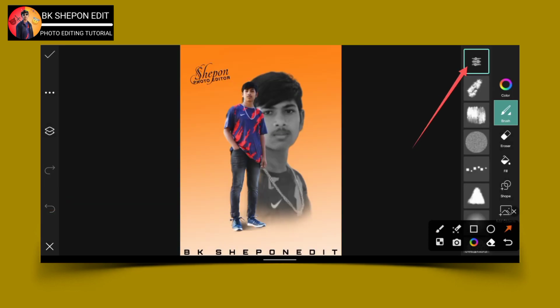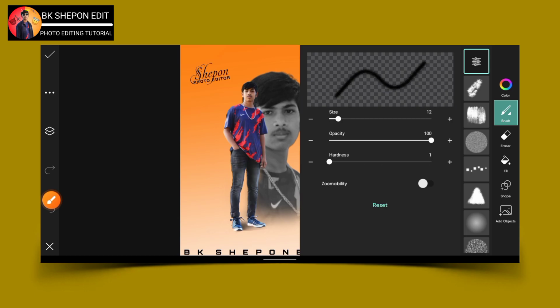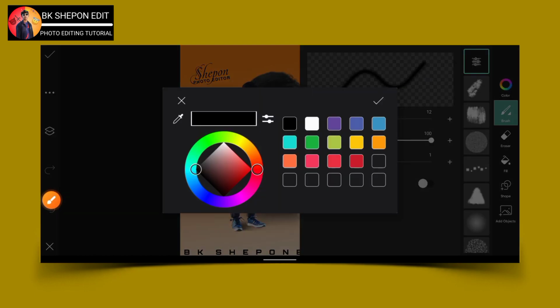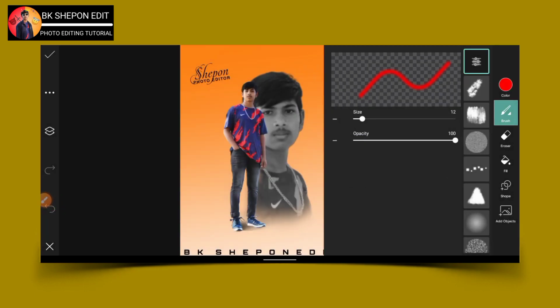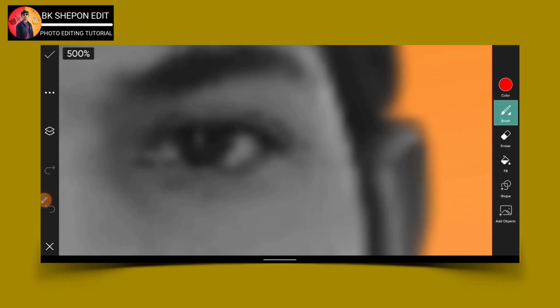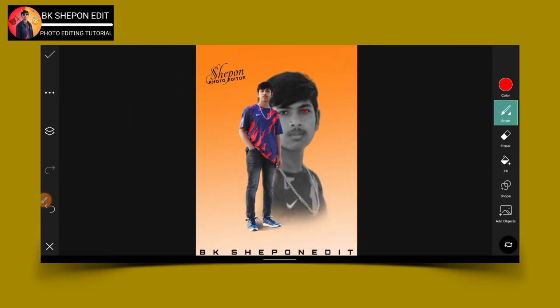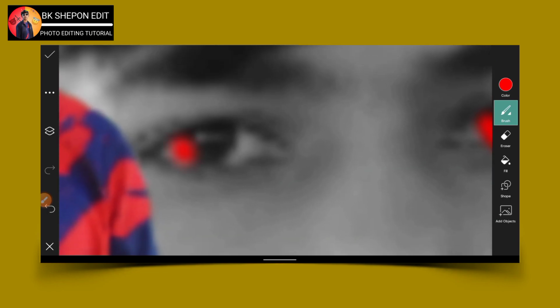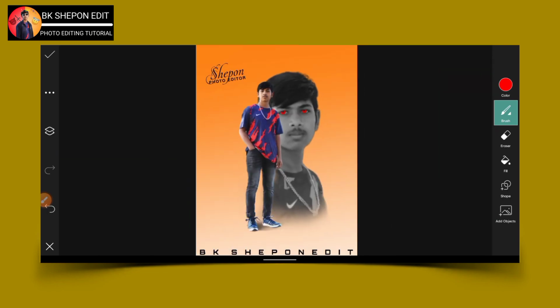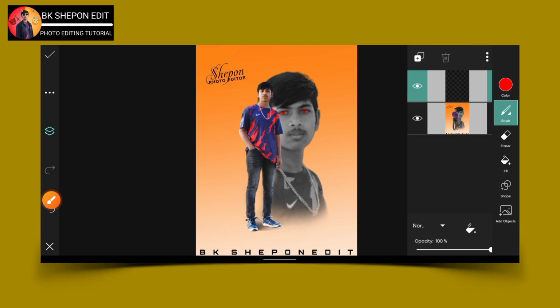And draw tool, brush button, hardness 1, color red and draw your eye. And layer button, opacity minus.